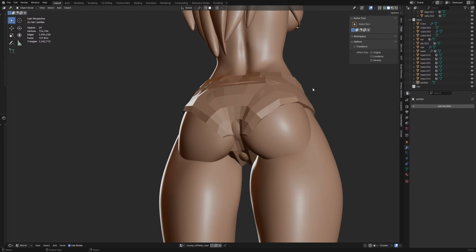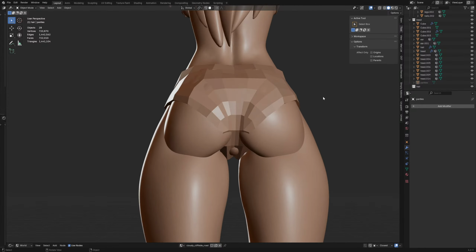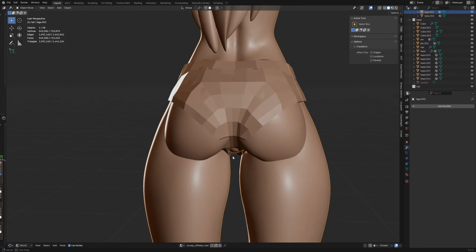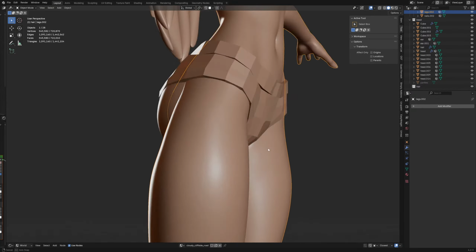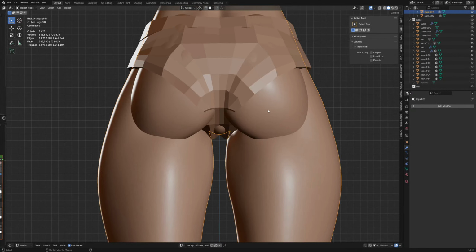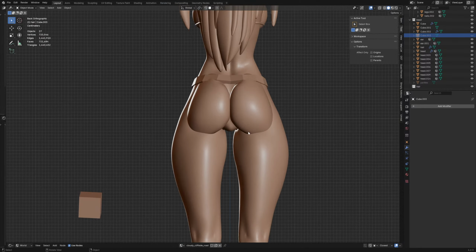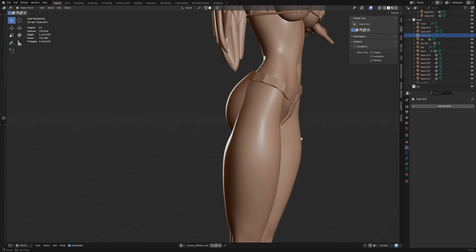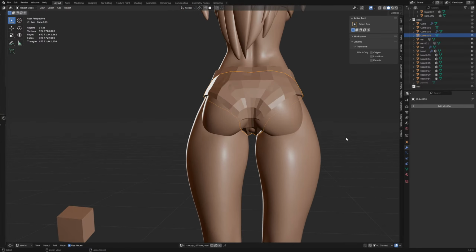There. What's this? Oh, that's a body. I feel like it's too high. I mean, too low. Yeah, it's okay, whatever.